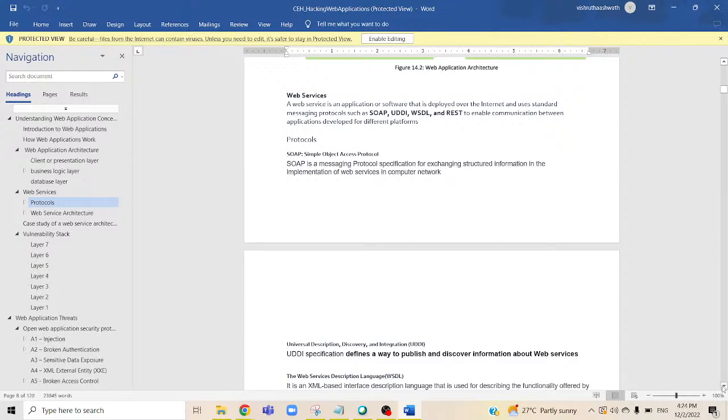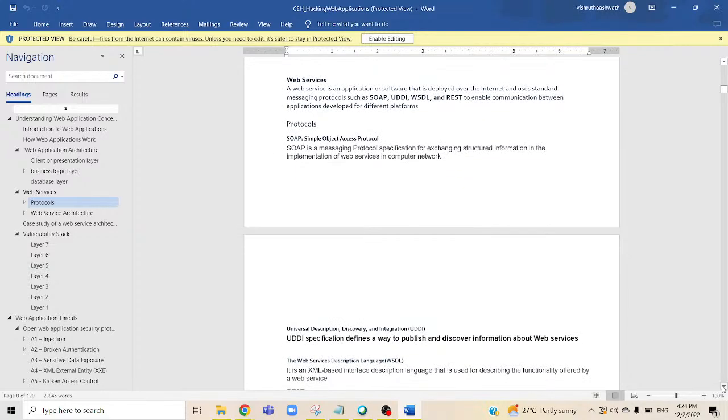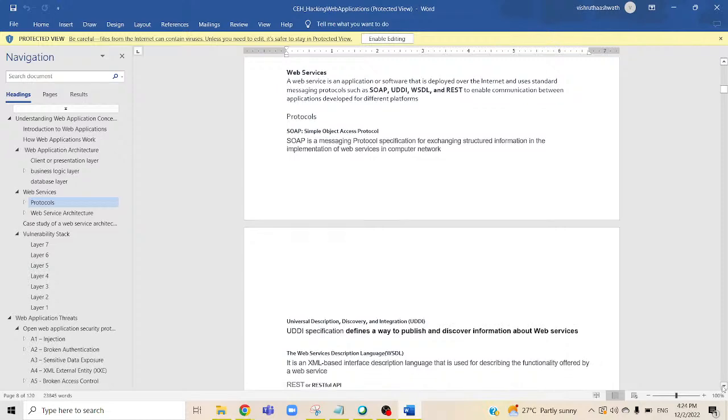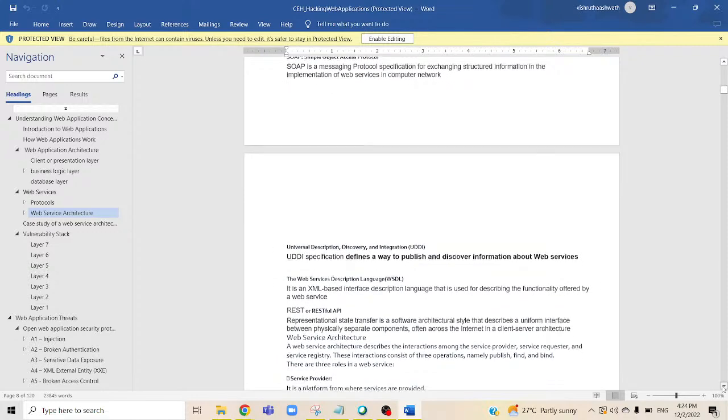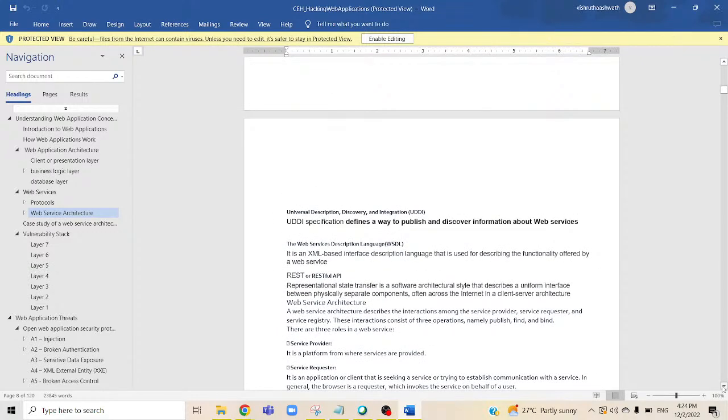protocols that we discussed. SOAP is the full form for Simple Object Access Protocol. SOAP is a messaging protocol specification for exchanging structured information in the implementation of web services in computer networks. UDDI, Universal Description, Discovery and Integration. UDDI specification defines a way to publish and discover information about web services. So basically, it's like a user manual for a web service.